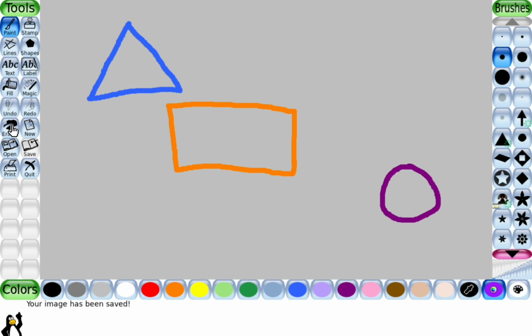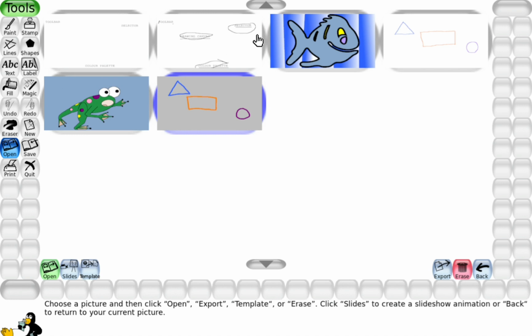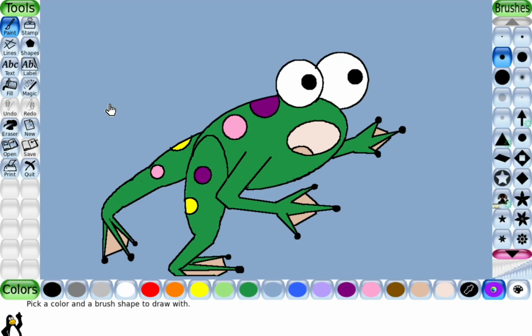So I click on the save button. The image has been saved. Now we try to open the existing files. How do we do that? So you can see there is an open button here. I click on open. Once I click on open, I will see all the files that I have saved so far. Whichever I want, I click on that and it will be open for me.